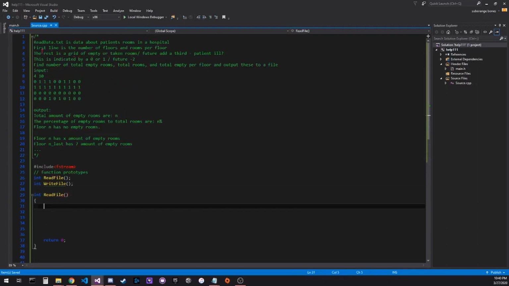We're going to need some variables to be able to hold this data. The first line is going to contain the number of floors and the rooms per floor. So we're going to need two variables, one for the number of floors, and another for the rooms for each of the floors. So let's make some unsigned short ints here. Let's name one floors and set it to 0. And another one for the rooms, also set to 0.